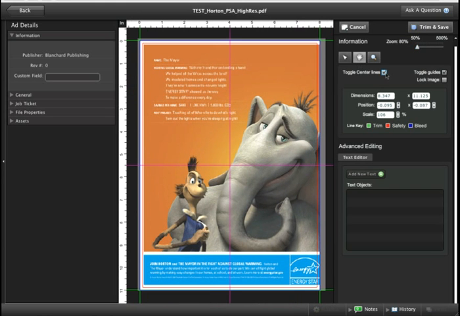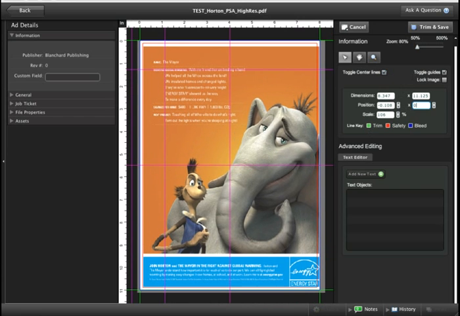You can toggle center lines on, which will show you the center of the ad spec. We still have the position steppers that you're accustomed to, so you can just click these to slightly move an image. You can also type in a value here.